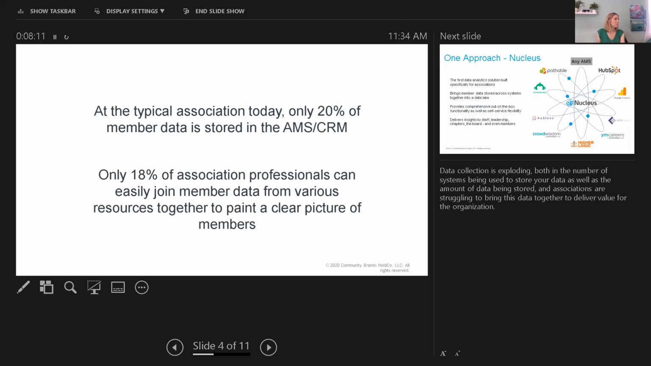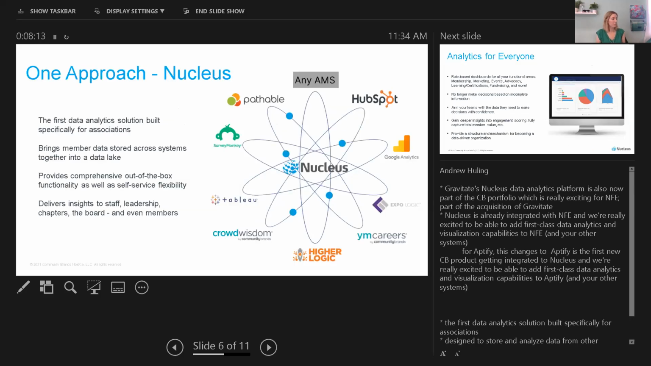And so what we're going to try to do today is show you one approach. The good news is technology can help. And the concept behind this particular approach, Nucleus, is to bring together data from all your different sources. This image is just a representation. It is a sample of showing, for example, any AMS, Expo or other Pathable event tools, SurveyMonkey, et cetera. Whatever you're using, the idea behind Nucleus is to bring everything together into a data lake for analysis and use.